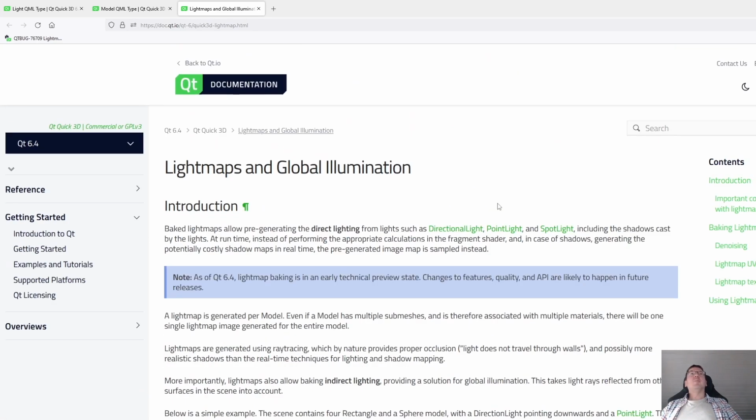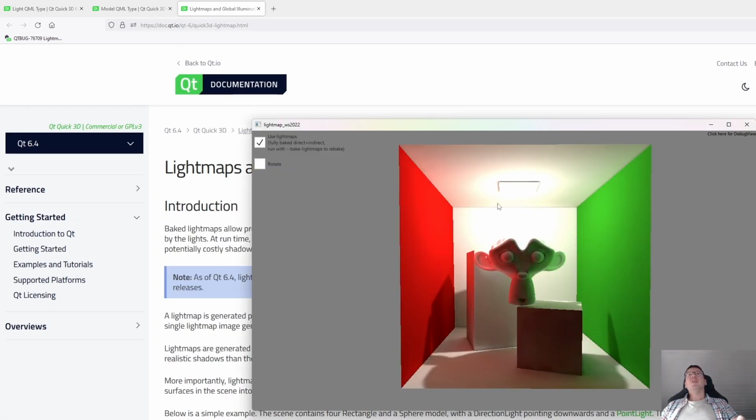This is expected to improve in the future, so I see this as a step on a longer journey. So we are actually looking into other approaches to GI as well. So it's not unlikely that we will get some more dynamic solution in the future. But Qt 6.4 already makes a good step forward. So there is now basically indirect lighting, some form of indirect lighting, which I think is excellent news.